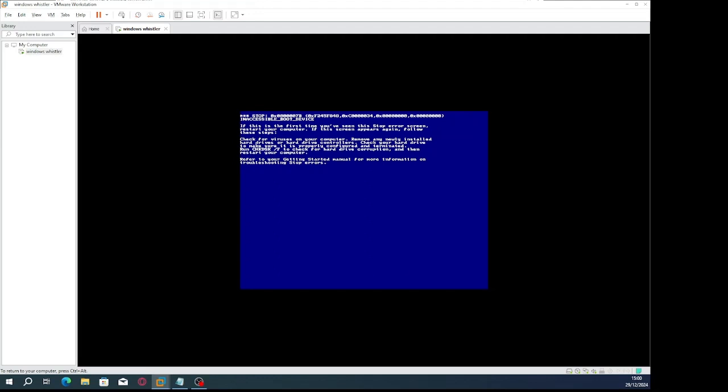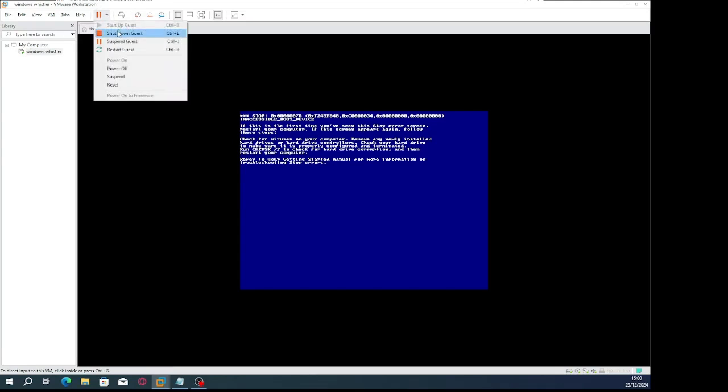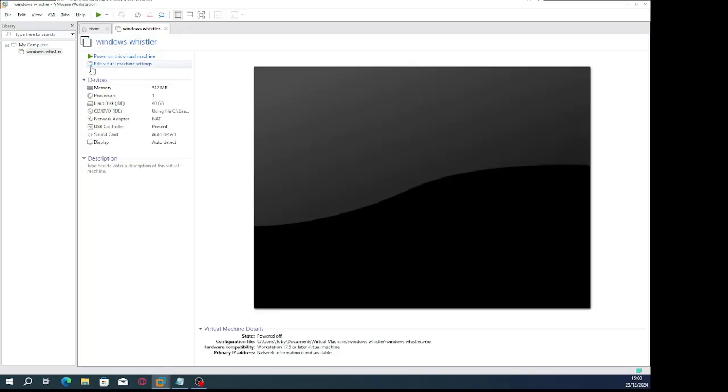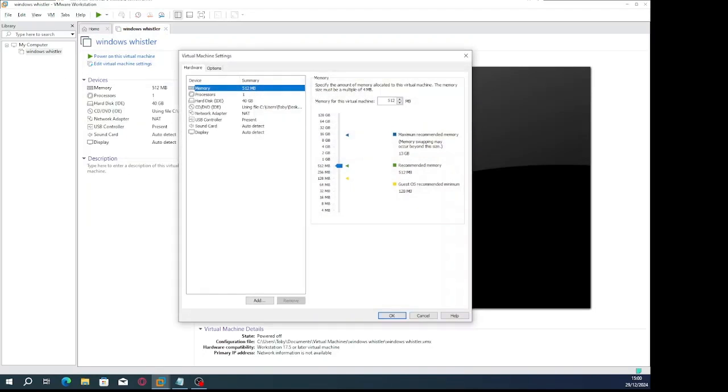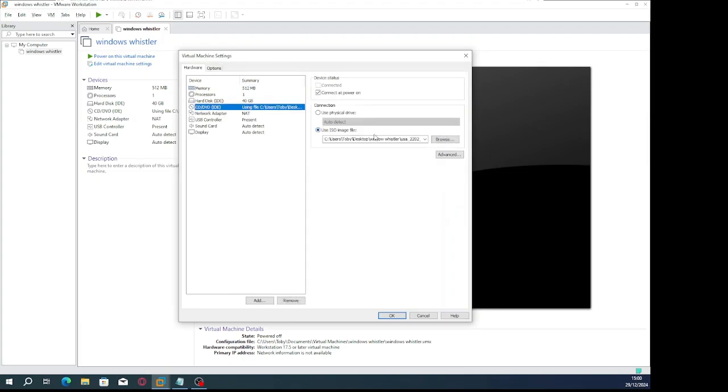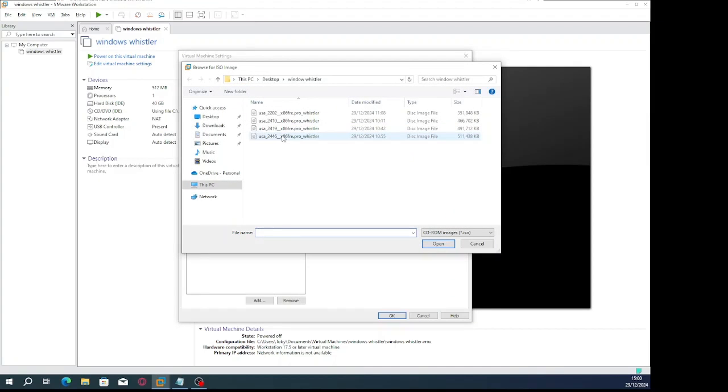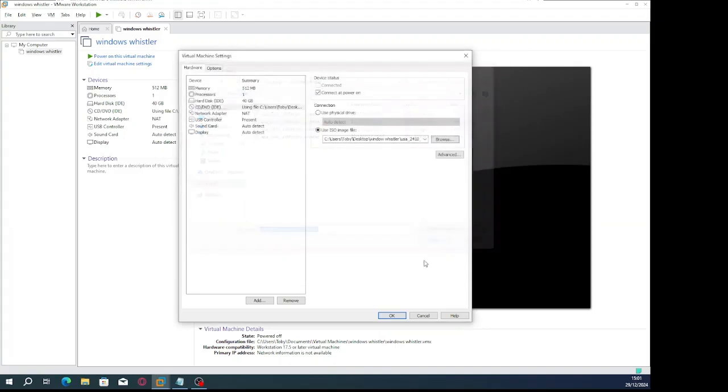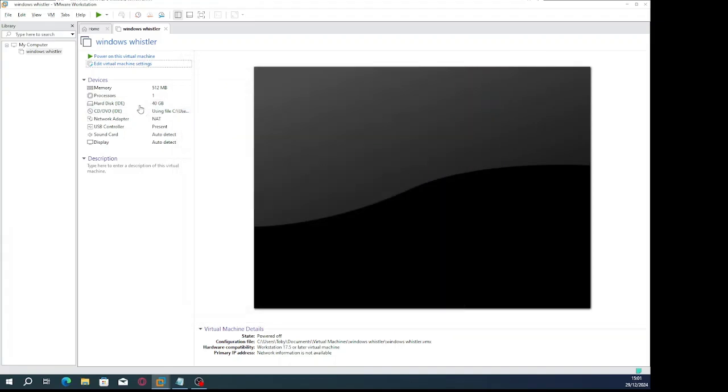Yep, no, this one doesn't work. Wait, inaccessible boot device. So this one clearly doesn't want to boot. So we're gonna do 2410 this time. 2410 is there. So we're gonna boot from 2410.